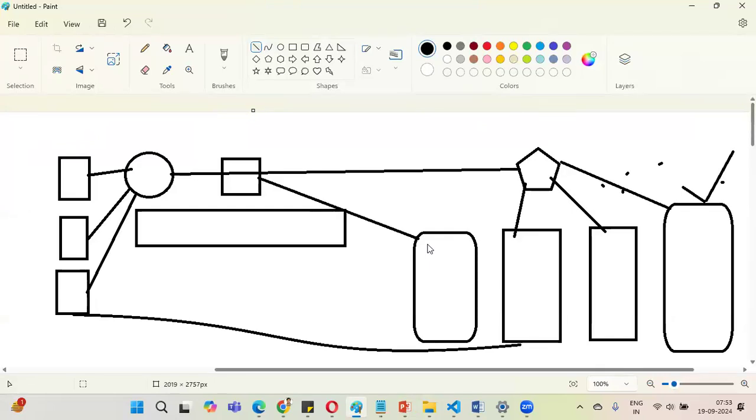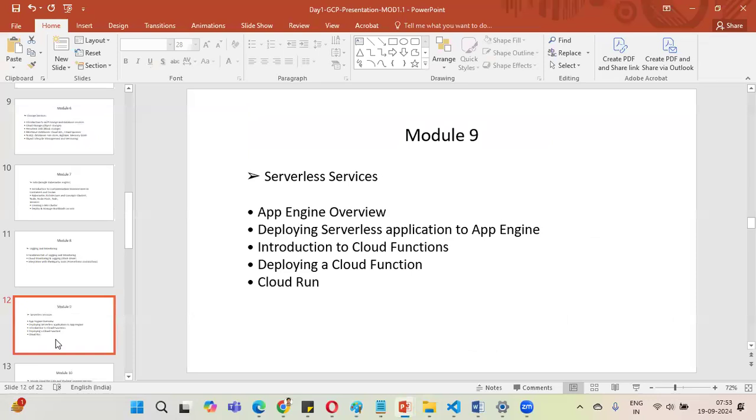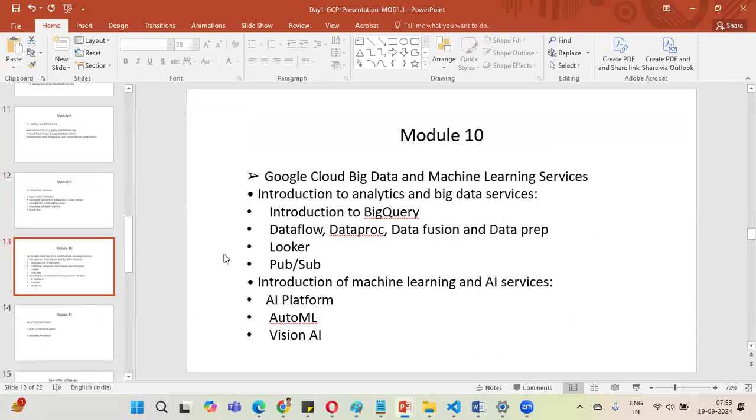So for that purpose, we'll see serverless technologies, and then we'll go to the most important and flagship product of Google, that is data, big data and machine learning services. We will go at length about big data and machine learning services. I will provide a basic introduction to ML, AI/ML, and big data services, big data processes and terminologies. And then we will try to understand BigQuery.